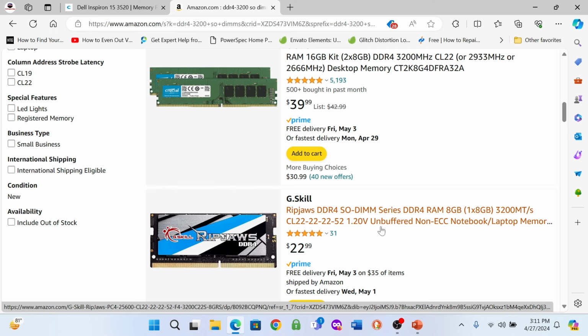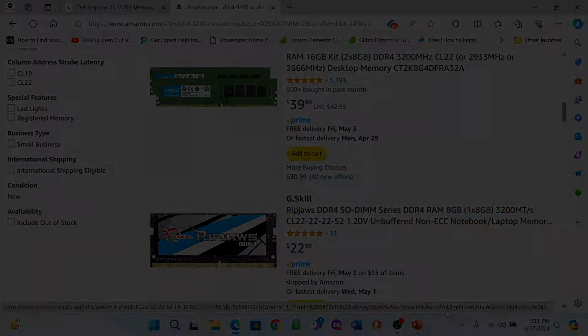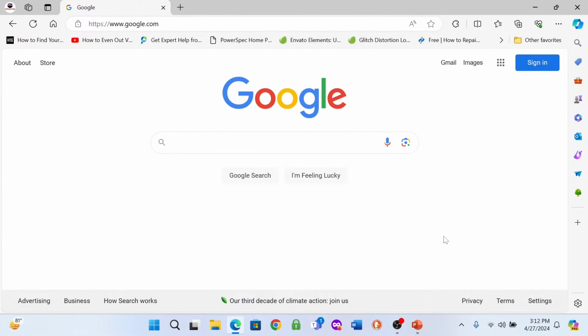So make sure you identify what DDR4 type your RAM has, what the megahertz are, and remember, laptops, you're looking for SODIMMs, desktops, you are looking for DIMMs. All right, so we've talked about how if you just know the make and model of your computer, desktop or laptop, you can search for your RAM on Google.